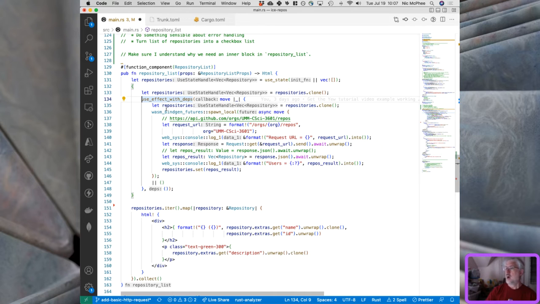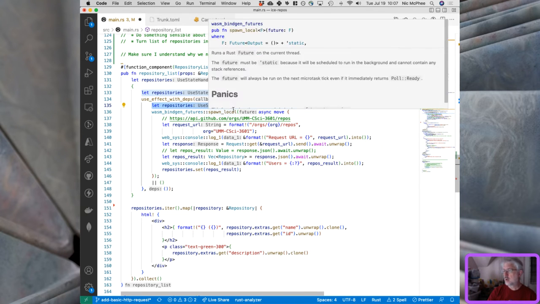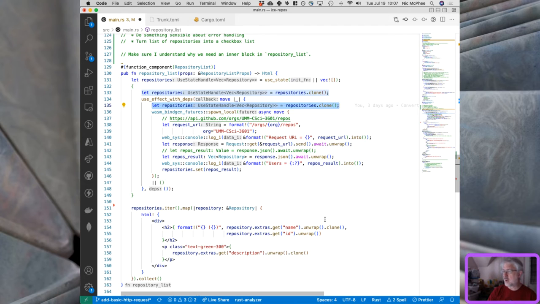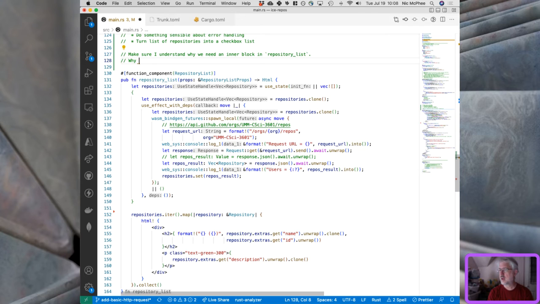So then we clone this again. The move is going to pull this in, and we clone. Why do we have to? We clone this a lot. Seems like a lot of cloning. I'm going to actually make a note about that too: why do we clone repositories twice? Because I'm not sure I understand that either.